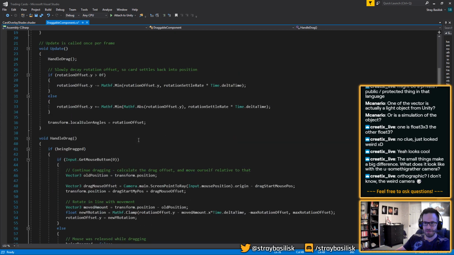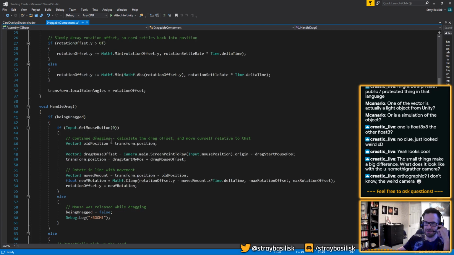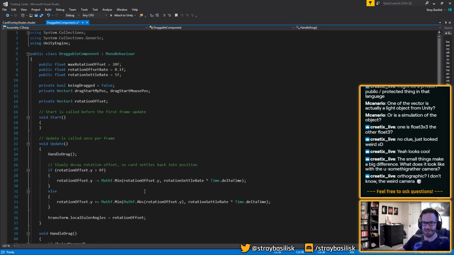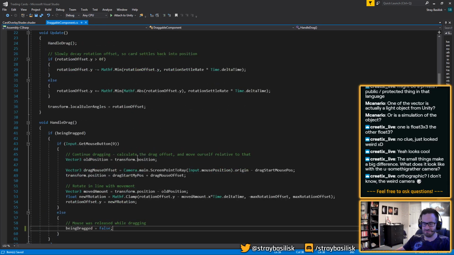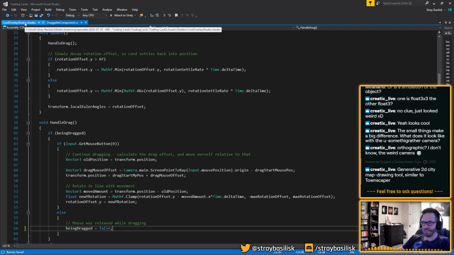Then while the drag is ongoing, it will work out how far the mouse has moved since the start of the drag, and it will move the card correspondingly. It will also apply a bit of rotation to the card based on how far it's moved. I feel like this could be improved a bit, but for now we have something basic going on. That's pretty much all the movement is. It's just a basic click and drag thing with a little bit of fanciness on top of the angle stuff. Where the real meat of this is, of course, is in the shader.